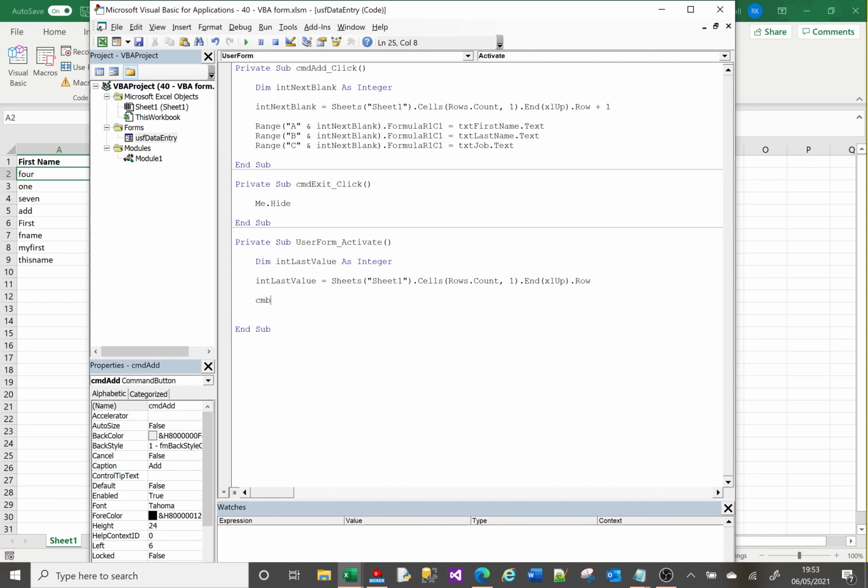Then we've got a combo box names, and instead of add item we say list, and then we say the list equals range. What we want to do is populate it with all of that range there. So the range is A2 to A, and then the result of our variable dot value.